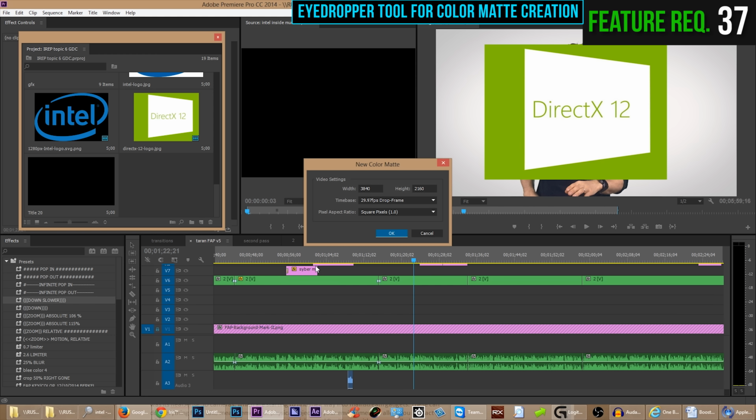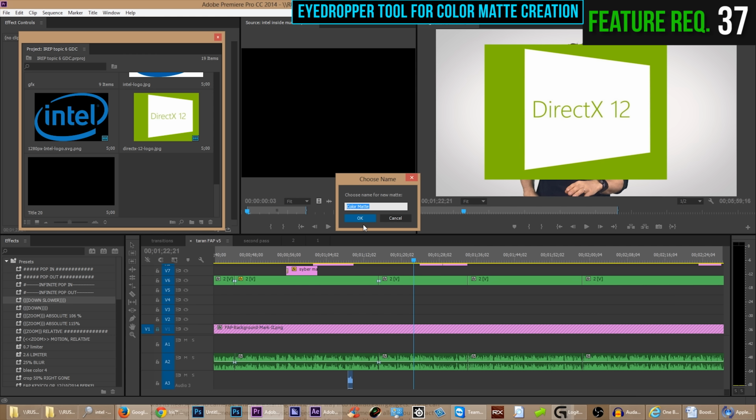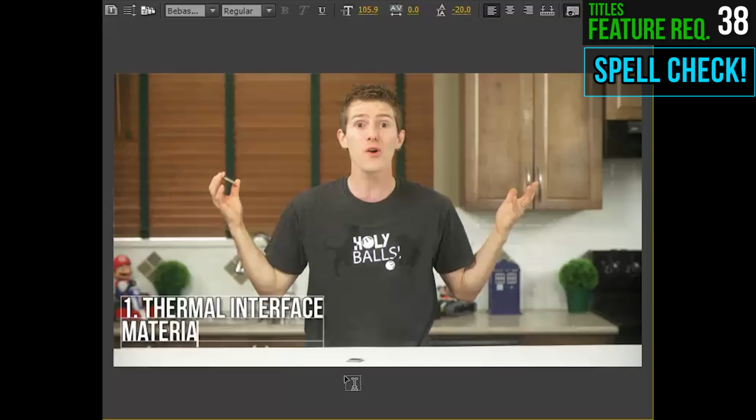When you're making a color matte, you have the option to choose a color, obviously, but there's no dropper tool. You can't choose a color from the screen. Now in this case I just grabbed the hex code from Photoshop, but anyway, you should be able to use an eyedropper tool when you're making a color matte. Here's something I've been wanting for a long time, which is spell check. If we had that in Premiere, I could stop Googling things or pasting stuff into Word to see if I'm an idiot and spell something wrong.